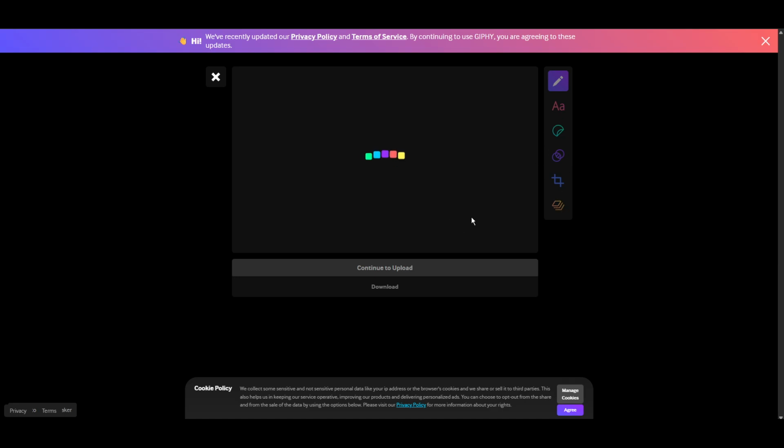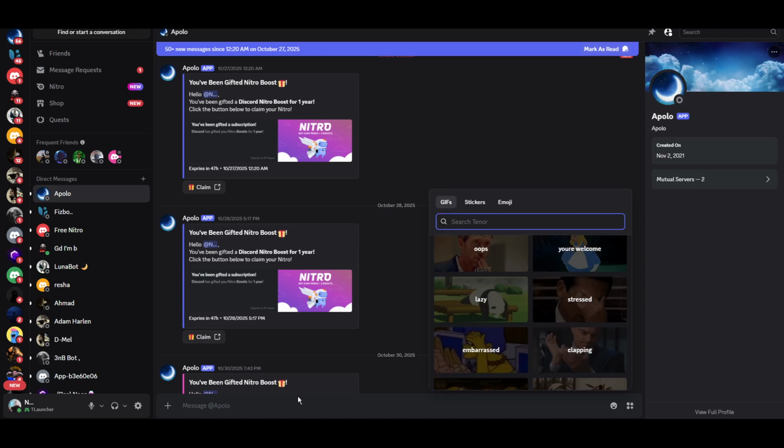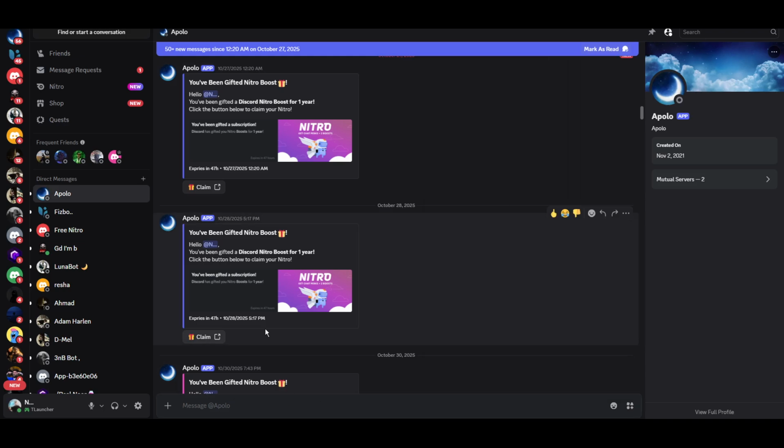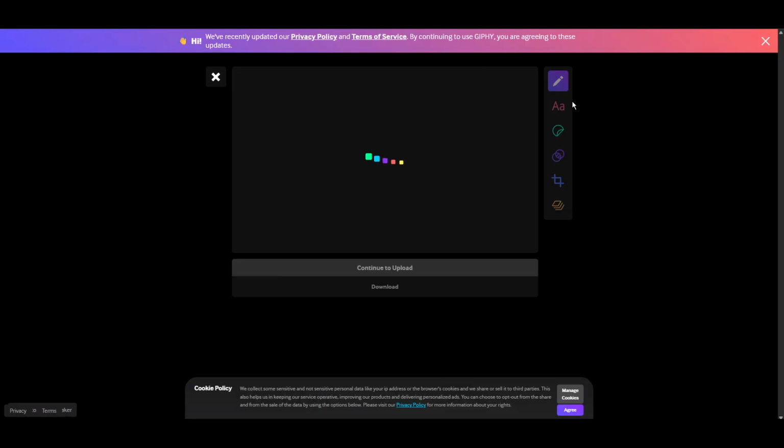Once you're happy with your creation, scroll down and click Continue to Upload. Choose Upload to Giphy, wait a moment, and when it's ready, click Copy Link. Now, head back into Discord, paste that link into any chat, and Discord will automatically convert it into a playable GIF. After you send it, you can also click Add to Favorites, so the next time you click the GIF icon in Discord, you can find it under Favorites and use it instantly.